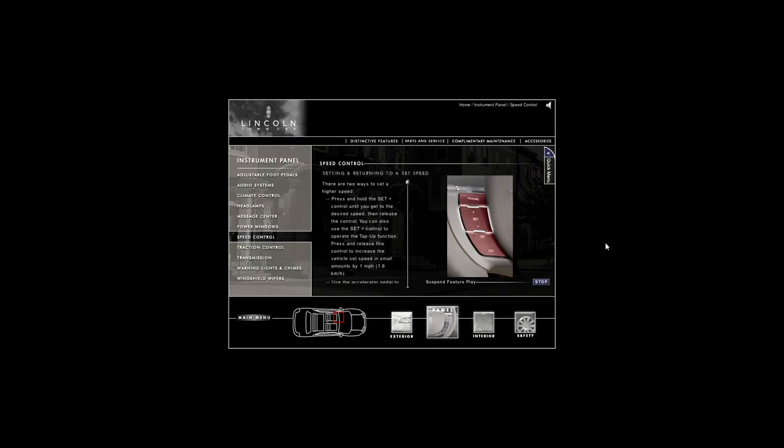There are two ways to set a higher speed. Press and hold the set plus control until you get to the desired speed, then release the control. You can also use the set plus control to operate the tap up function. Press and release this control to increase the vehicle set speed in small amounts by 1 mile per hour, 1.6 kilometers per hour. Use the accelerator pedal to get to the desired speed. When the vehicle reaches that speed, press and release the set plus control.